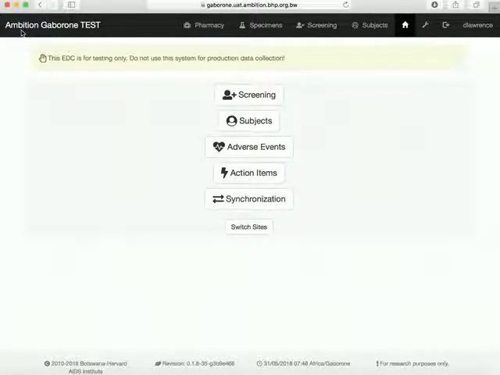I'm using this demonstration on the Ambition Haberone test server, and you'll see that you've got this interface here which allows you to go through screening, subjects, and also some other functions of the EDC. You can log out by clicking here. You can go back to this page by clicking on the home page, and you can also move through some of the other modules that are set up for our colleagues in the lab and in pharmacy.